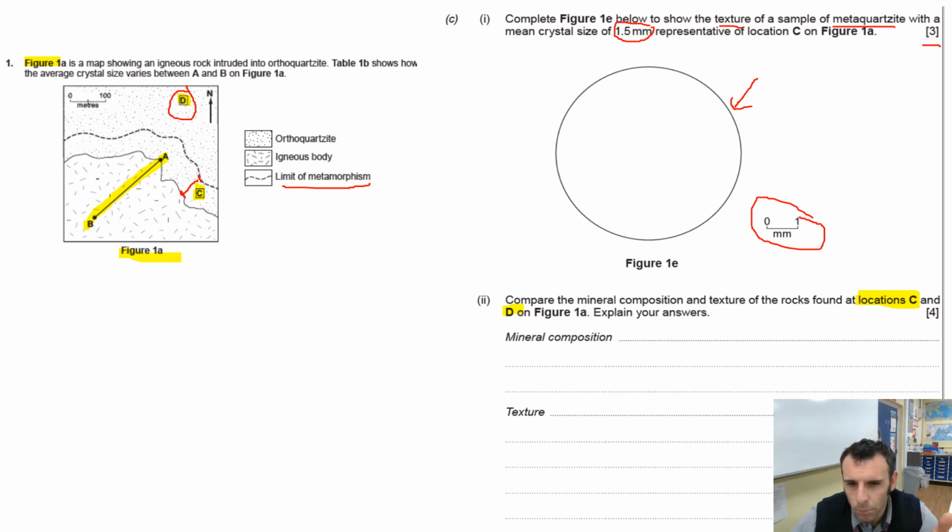The second part here: compare the mineral composition and texture of the rocks. So we're looking at mineral composition and texture. It's worth 4 marks, 2 marks each. It says explain your answers, so you need to justify your choice. So make sure you mention location D has this, location C has this. It's really important that you mention both. So many people make the mistake of saying, oh, location C has this, but then they don't talk about the other location. That's the biggest mistake that people make.